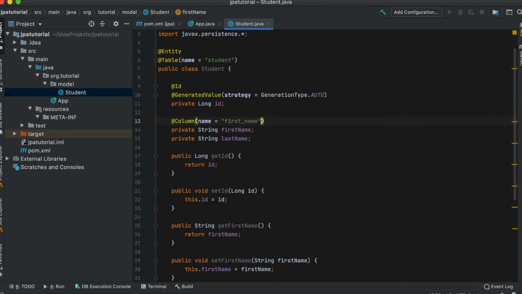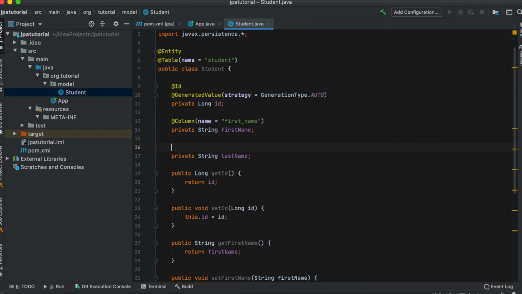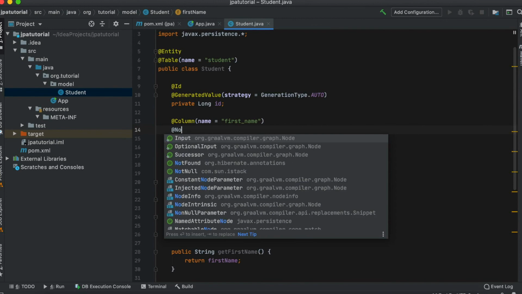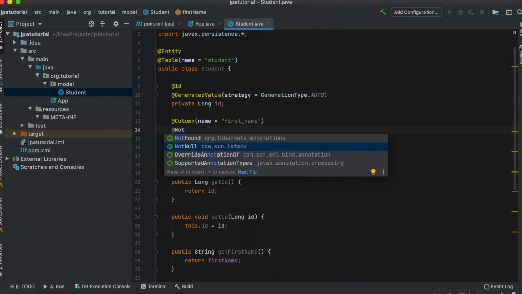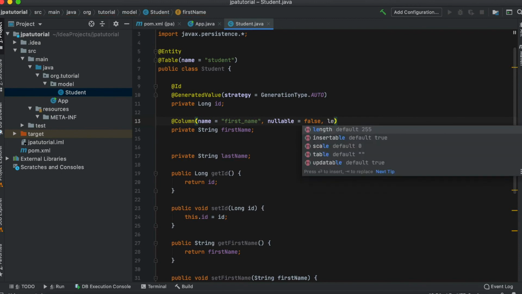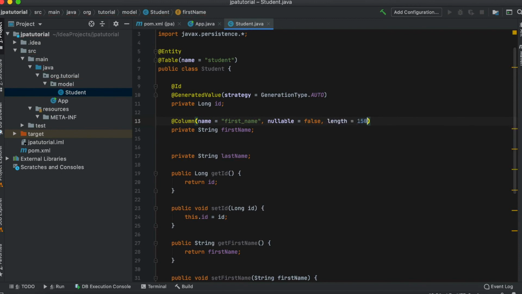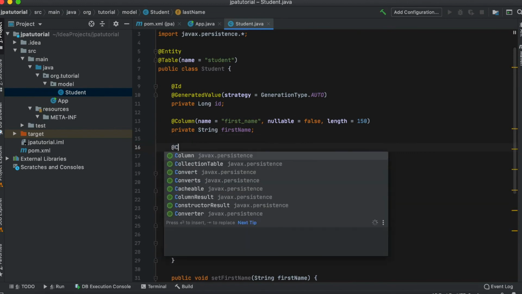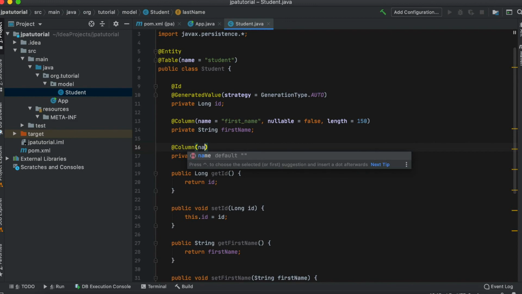So I'm going to use the annotation column. This annotation is used to specify the column or attribute for persistent properties. I'm going to give a name, so for the first name, I'm going to say first name, and other attributes. There are a lot of other annotations that you can use, and we are going to see them in the following videos, like for example the annotations for relationships, like many-to-many, one-to-many, one-to-one, or for example the join column annotation.